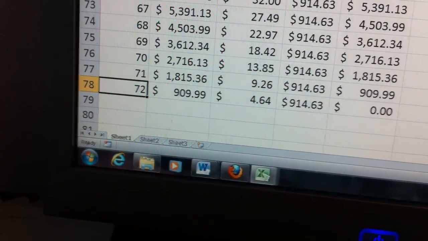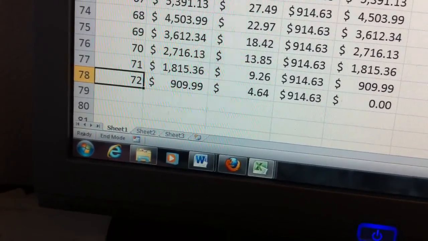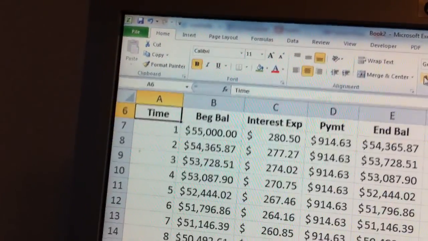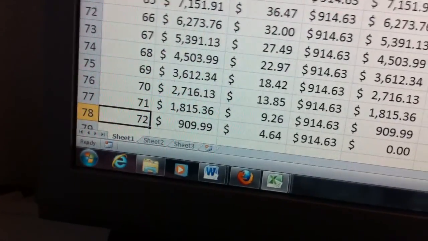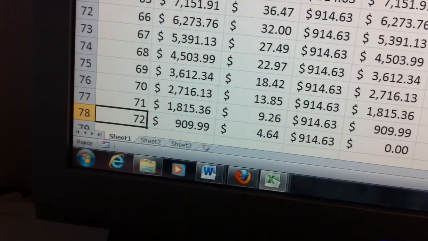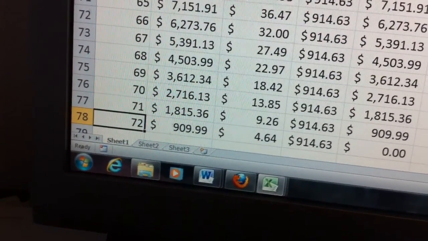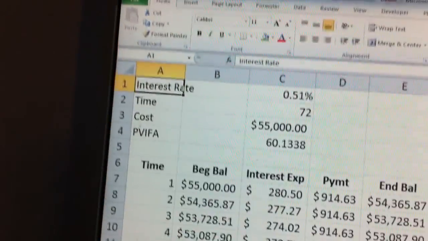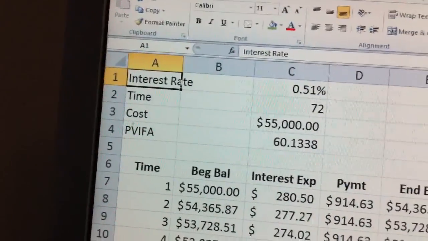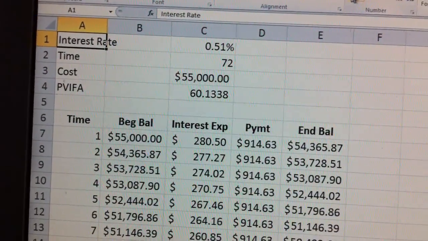And again, to get back to the top, I can hit the end key and the up arrow, end key and the down arrow. See how I go back and forth. Or if you're in the spreadsheet, you just want to get back to the top of the spreadsheet, you can hit the control button and hit the home key, and that takes you back to A1. So that is how you build an amortization schedule.